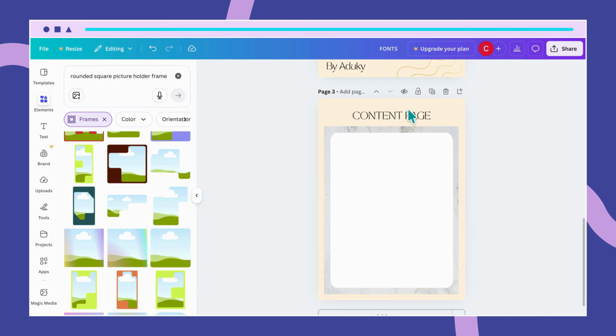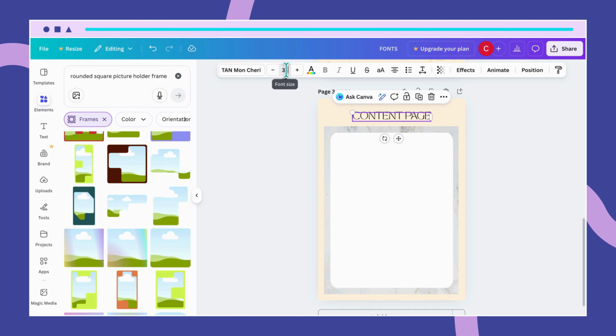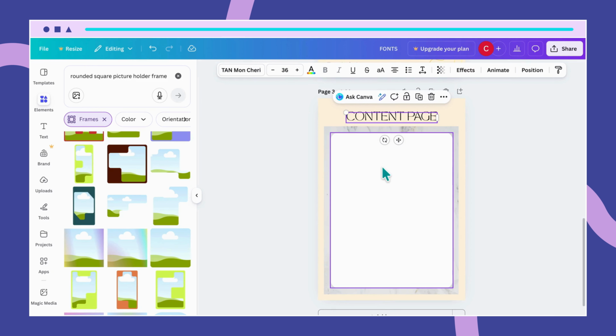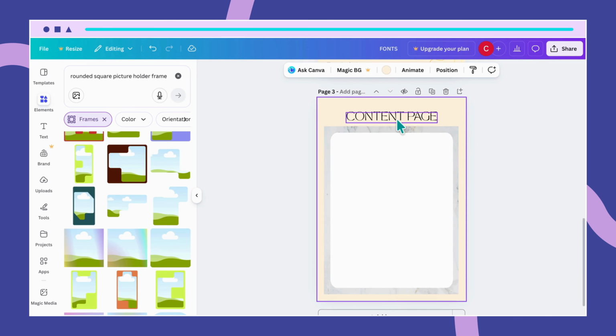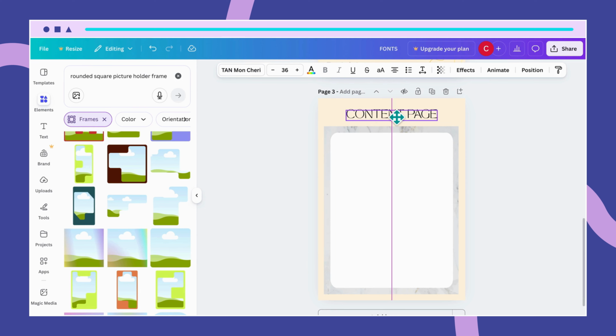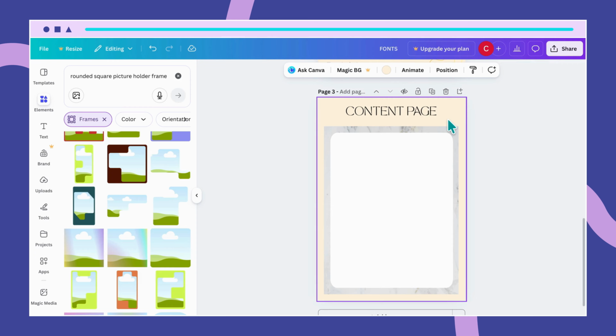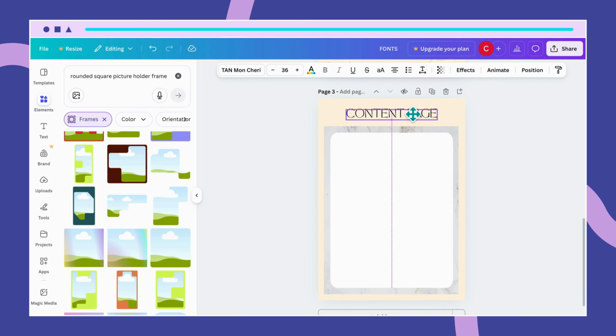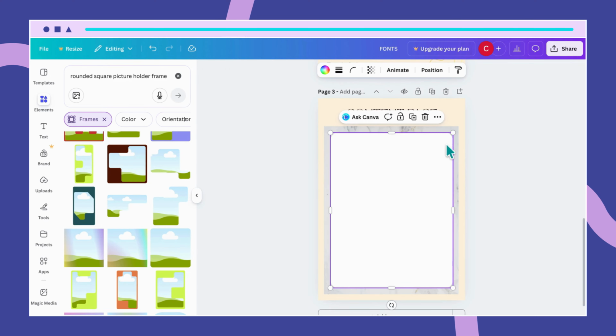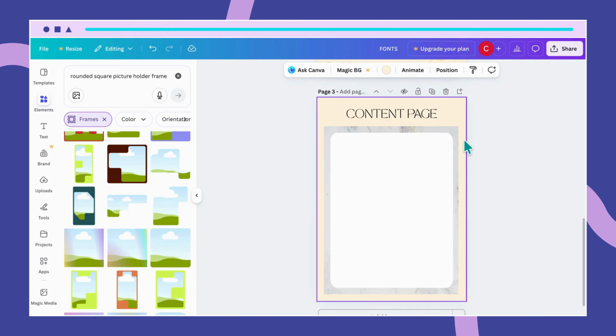What I want to do now is change the font of this to 36, make it a little bigger, press enter, and then I will move it up slightly, making sure that it is centered, leaving a good amount of space between the marble and that title. I think I want to bring it down slightly. Yeah, this is where I want it to be.